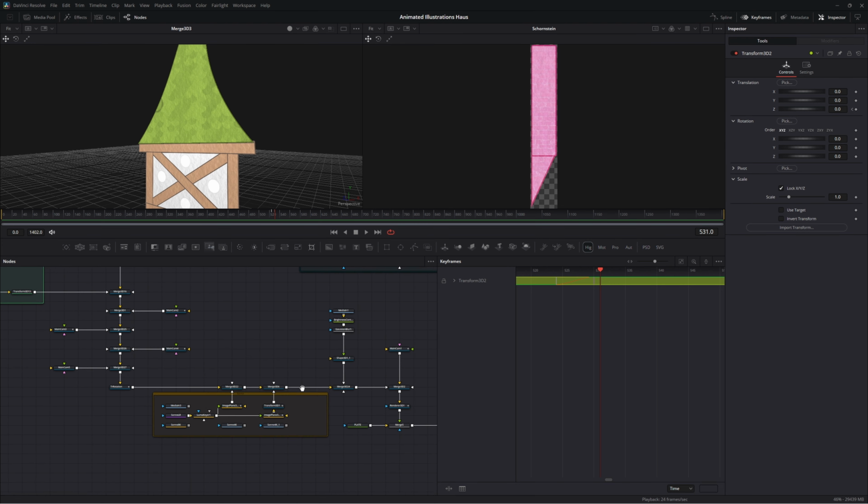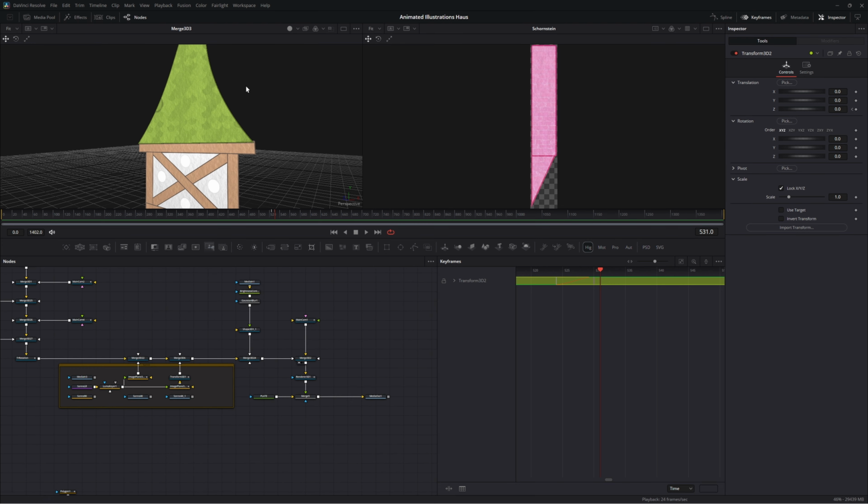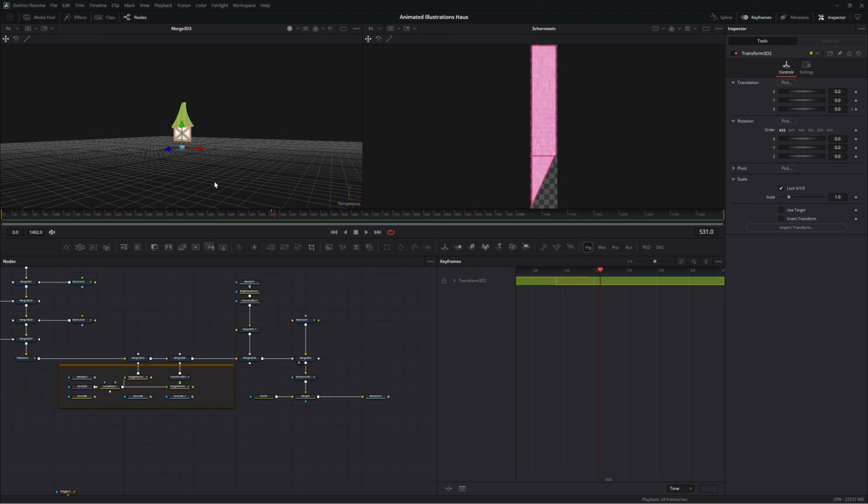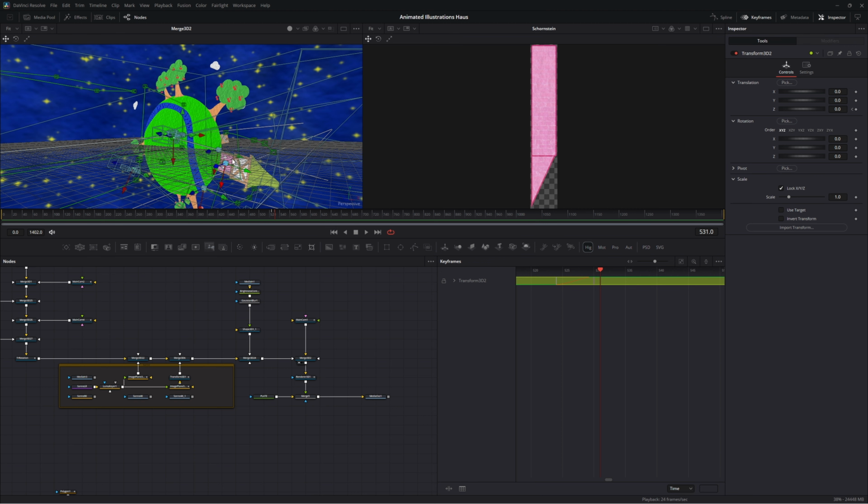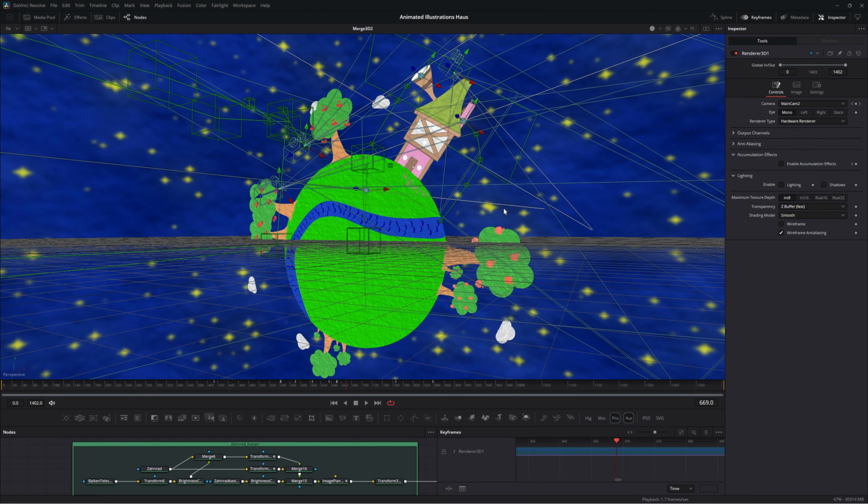Okay, and then let's take a look at the final 3D room. This will again take a while until it's loaded in. That's the whole little tiny paper planet broken down.